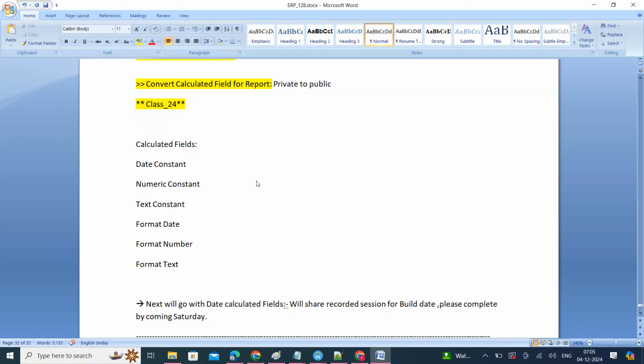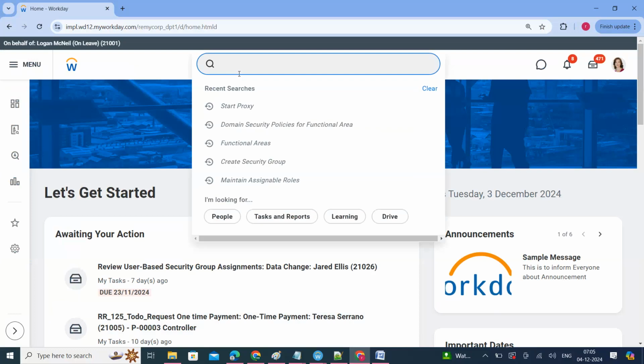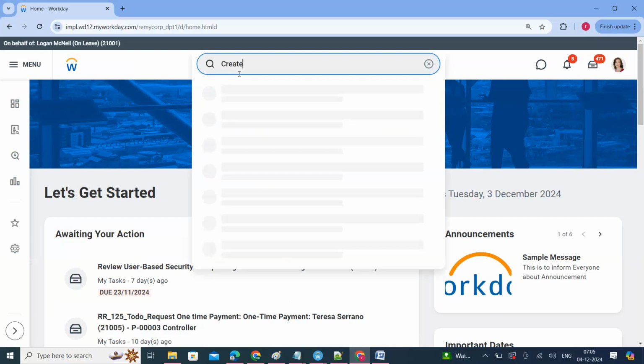So guys, let's move to the calculated field functions one by one. First we'll go to very basic and simple calculated fields. And later we'll go to the remaining things.